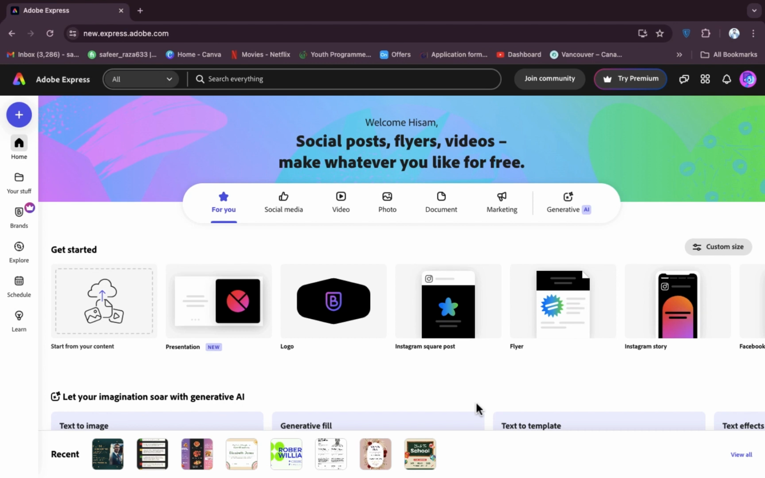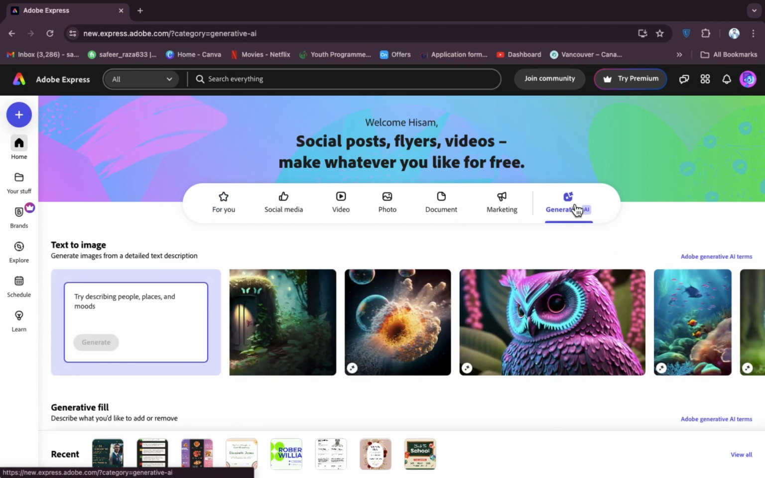So let's start. First of all, what we need to do is open Google Chrome, and after that we need to create an account on Adobe Express, and after that we need to go to the generative section. So let's click on the generative section.